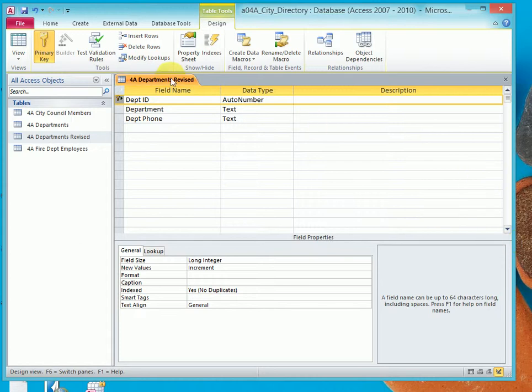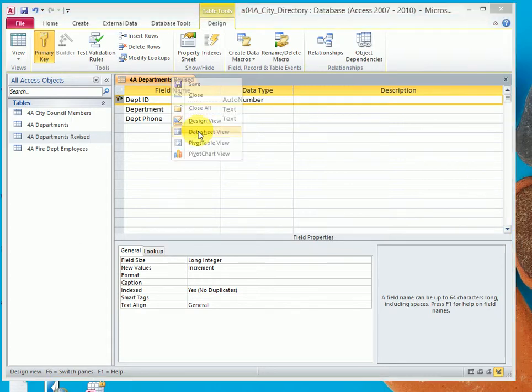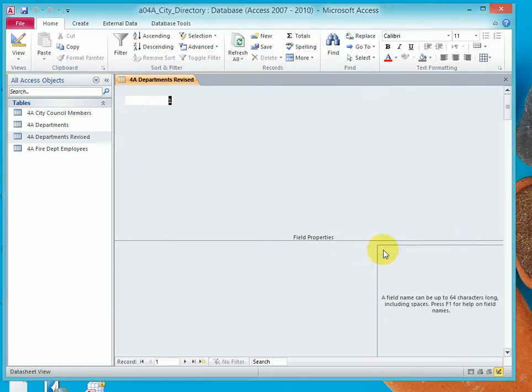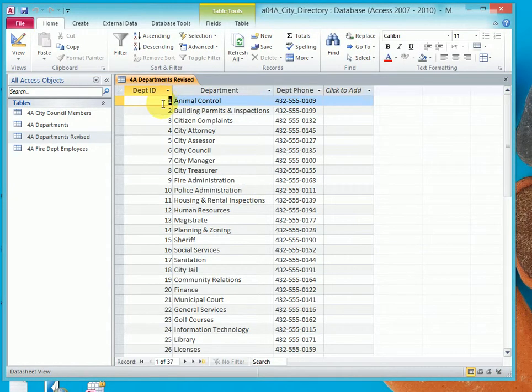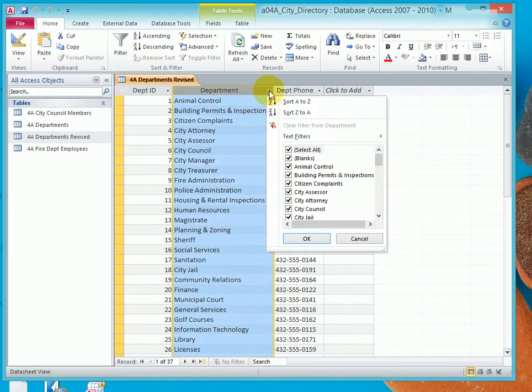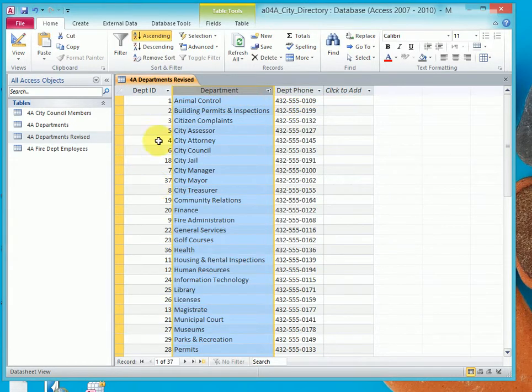Now when I go back to datasheet view, I'm saving the table. You'll see that the auto numbering is automatically sequencing the records in the order of the department ID. But you'll notice that the department name is not really in alphabetical order. So if I now sort that A to Z, you'll see that the order of my department ID auto number field is mixed up, but my department is sorted by department name.